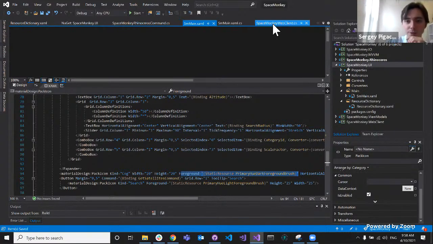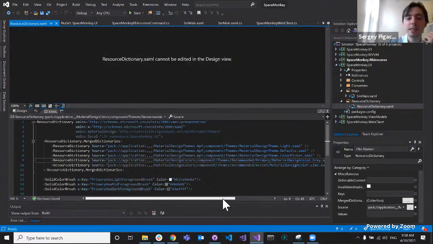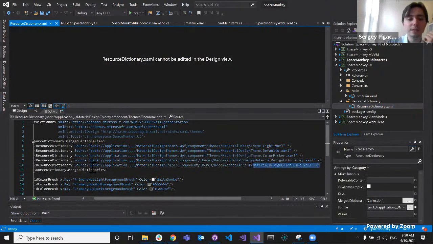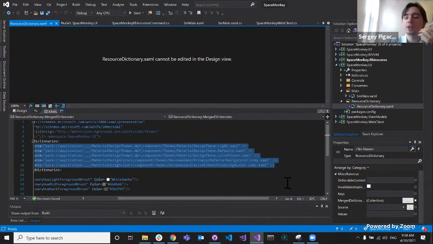And then the other useful thing for the resource dictionary is if you import different material design XAML files, right, you will automatically update the styling on your components.